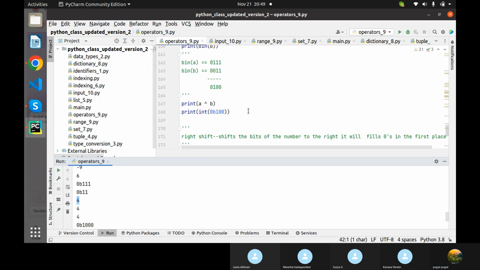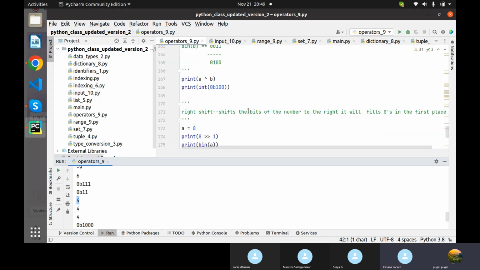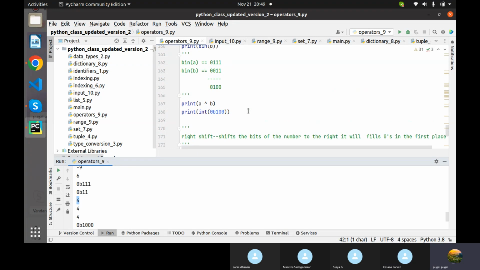Okay. Then for 0 and 0, I have to get 1, no, sir? For 0 and 0, what I said is that if you give the same value, it will return 0, right? So false. 0 and 0 are the same, right? Okay, okay.